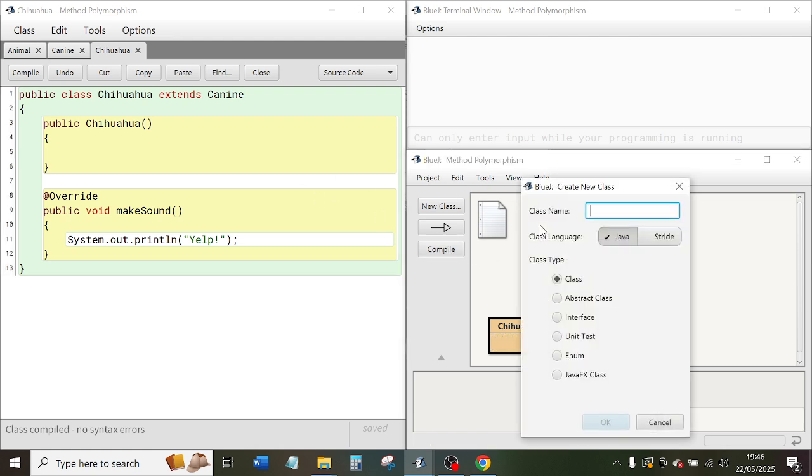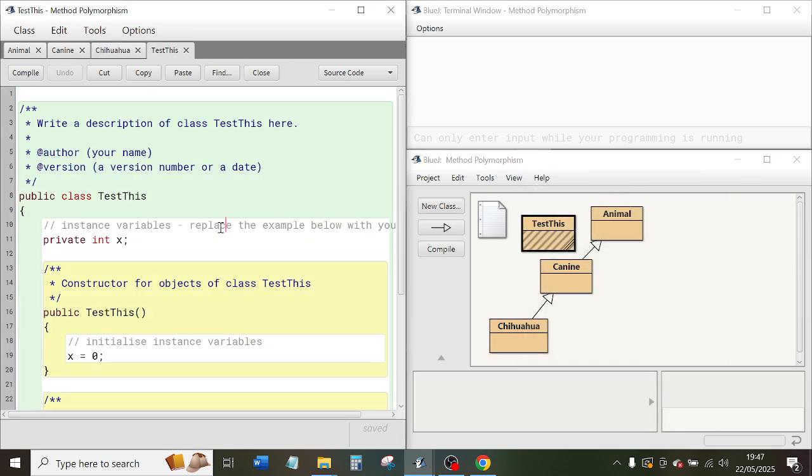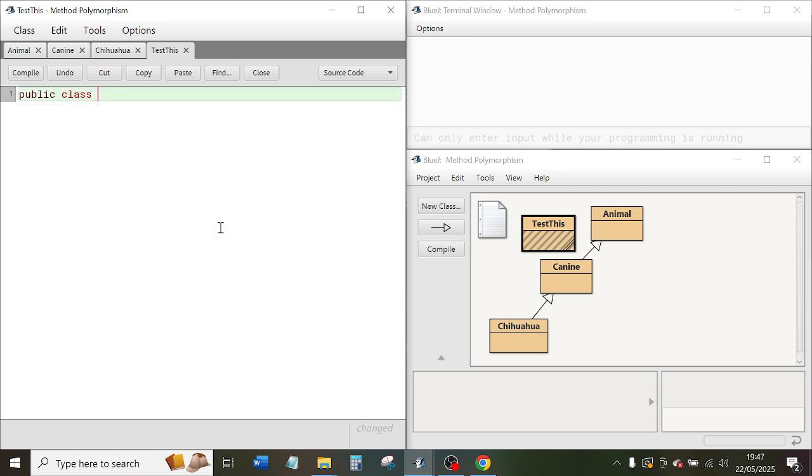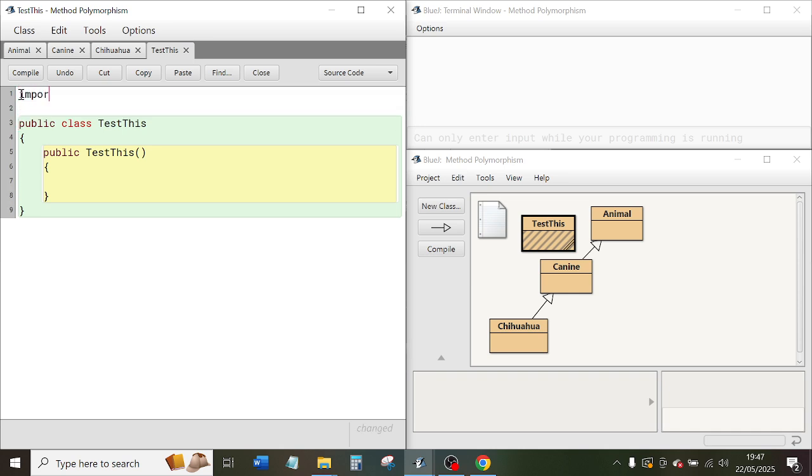So let's create a class called TestThis. Public class. Classes should always start with a capital letter by convention, but you don't need to technically. So public, let's create a constructor to create an object of TestThis. And let's create an ArrayList to store a few objects of our Animal class. Import java.util.ArrayList.